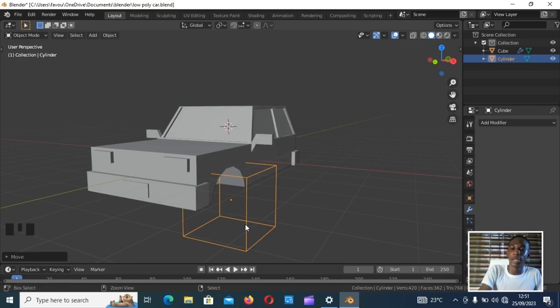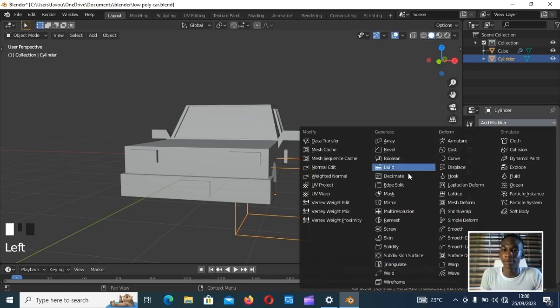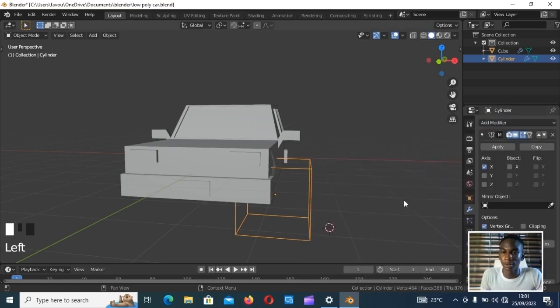Go on Ctrl S to save your work. Make sure this cylinder is selected. Then we come over here, add a modifier. Then we come to the mirror. Okay, now you select this picker over here and make sure you select the car, which is the cube.